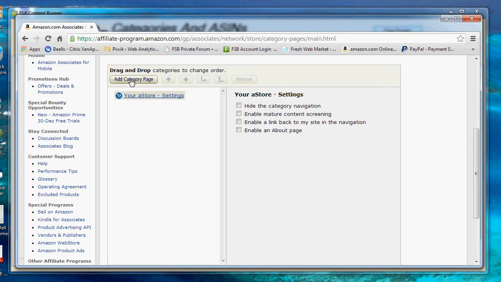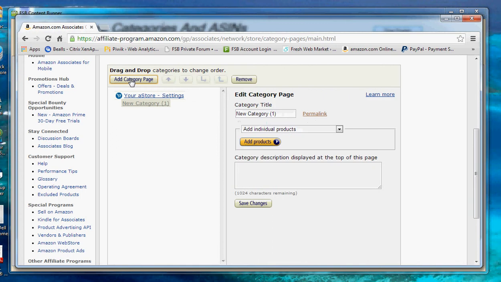First thing you do then is click on Add Category Page. Now you'll notice that right away the program has filled in this pane over here to the right, and the first blank is the category title. Now we're going to want to change that, and I'll show you a couple different ways to do that.